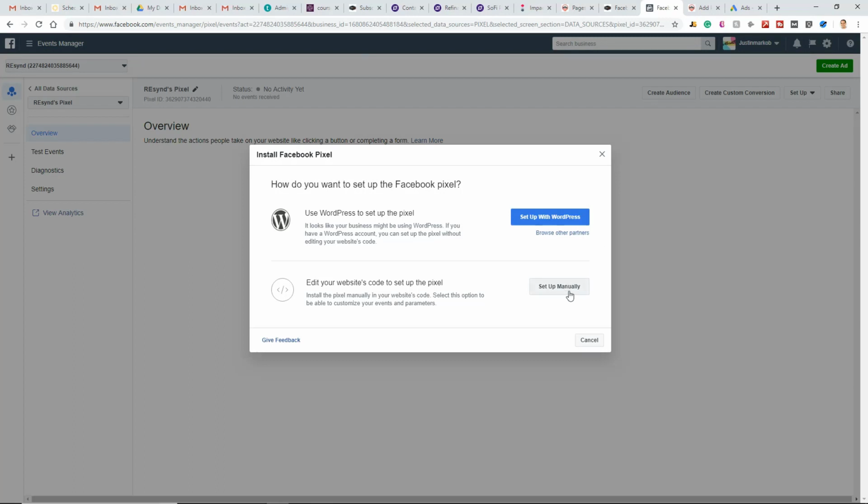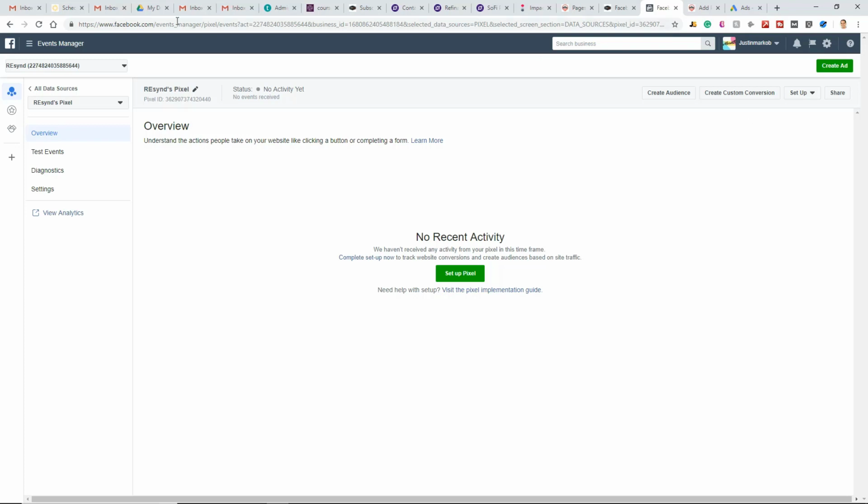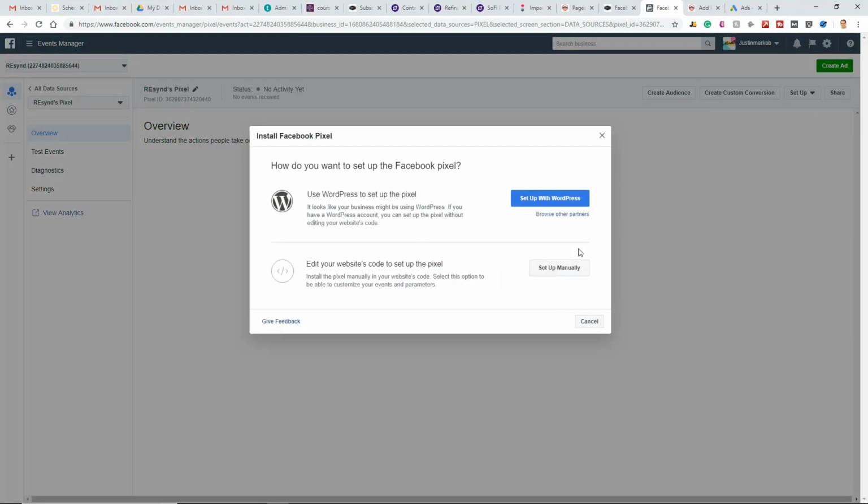So do we want to set it up manually or set it up with WordPress? Say if you're not sure or you don't have time to install it right now, that's fine. Let's close this and we can always come back to this pixel page. Click this Setup Pixel, or right here, Setup, Install Pixel.